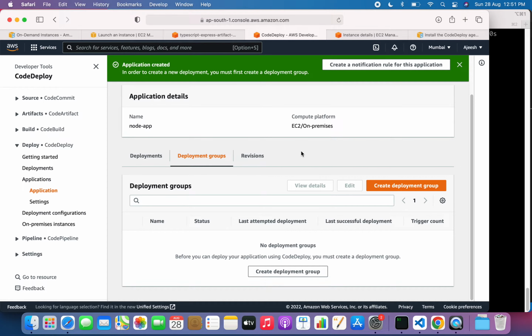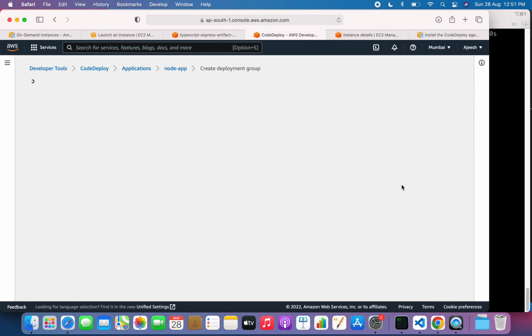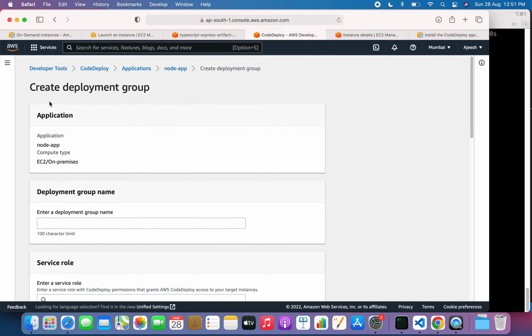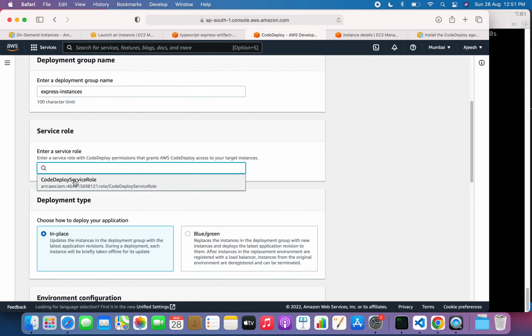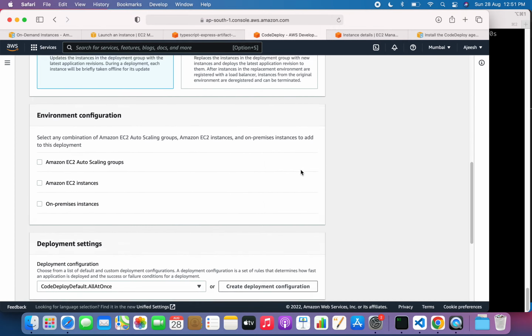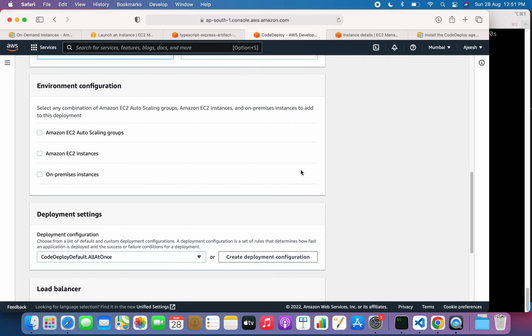Now we have to create a deployment group. We click the create deployment group button, and we are going to say EC2 instances, right? And for service role, we will select the default CodeDeploy service role, and here environment configuration, EC2 instances. In our case it is possible to deploy into auto scaling groups or on-premises or EC2.